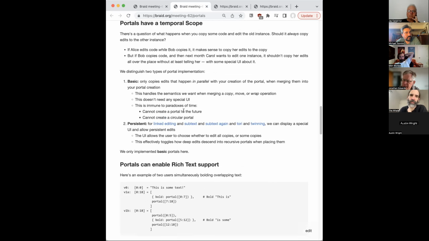The portal is pinned at a version, but the idea of the portal is that it's going to show you all of the edits that have descended from that version. So the portal is at that version, but when you peer into the portal, you're seeing everything that's come from it. But you want to have some scope at which point you don't see stuff after that point anymore.